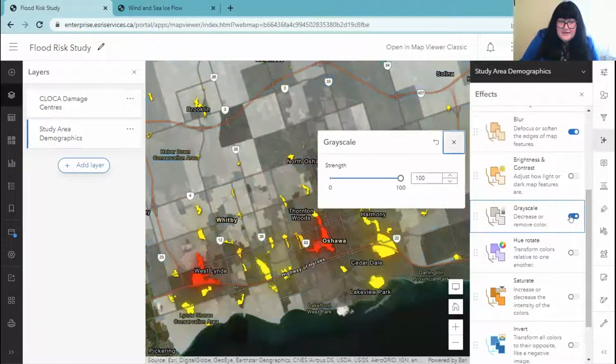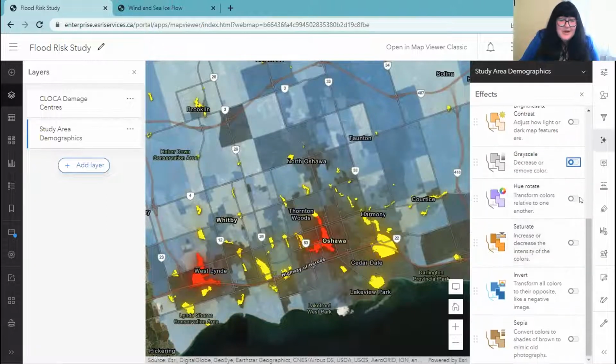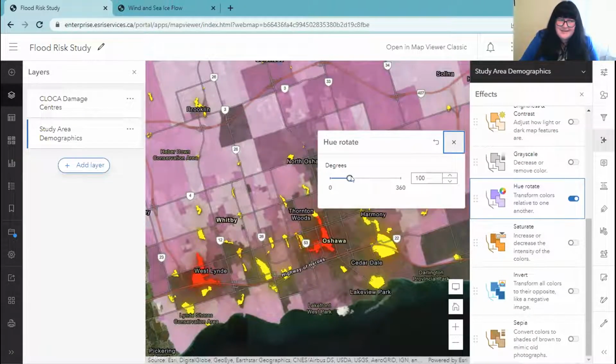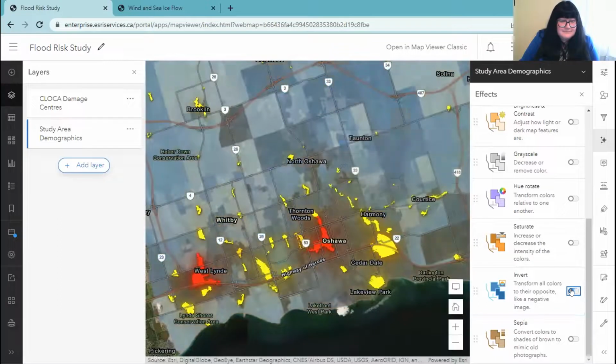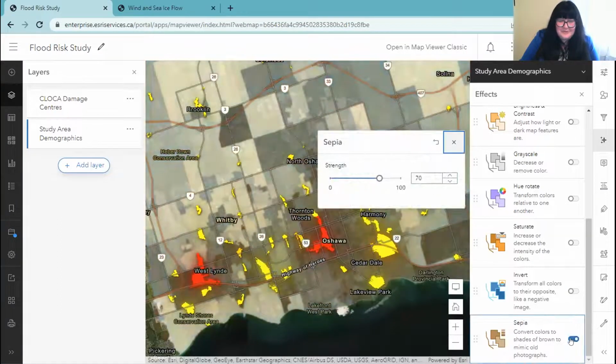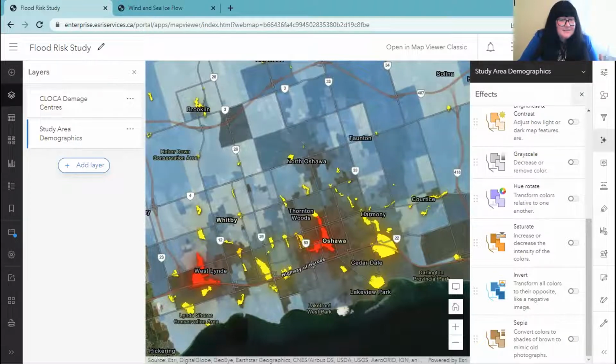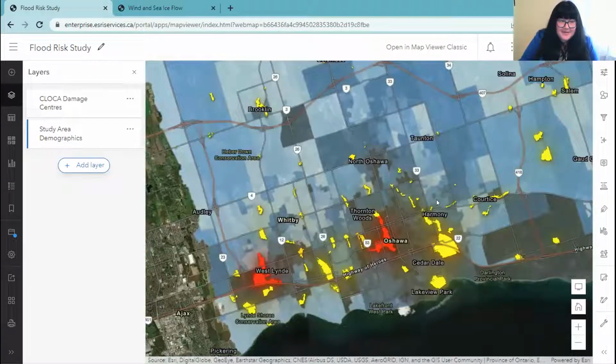Other things, you could apply a grayscale. Already our data is popping, but maybe not for today. You could do a hue rotate and start to play around with some of the different color options. Or you could invert it completely. But very similarly to what we're working with now, we could add a sepia tone. But I'm happy with what we're doing here already.